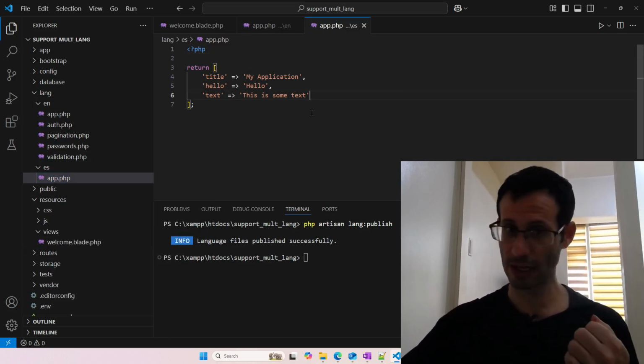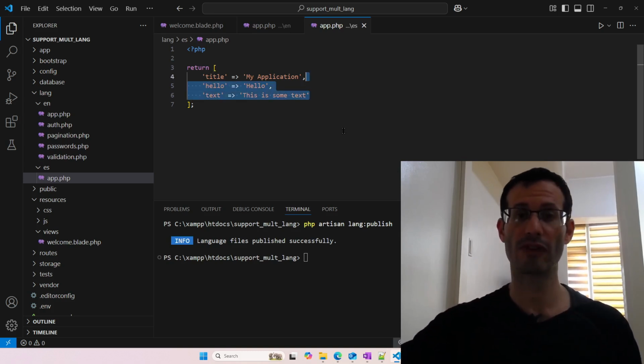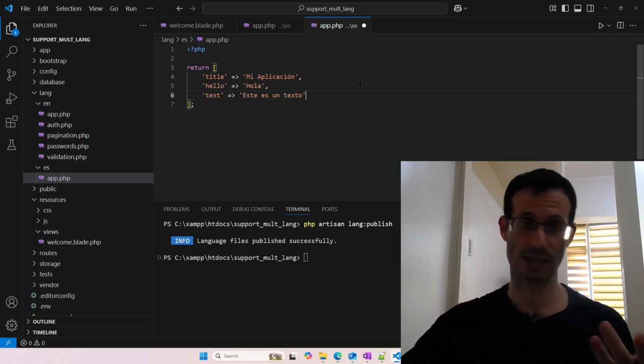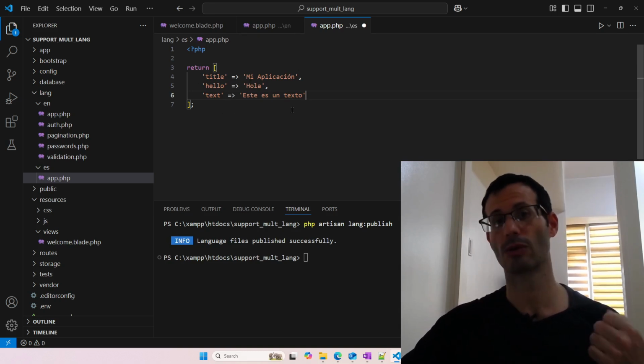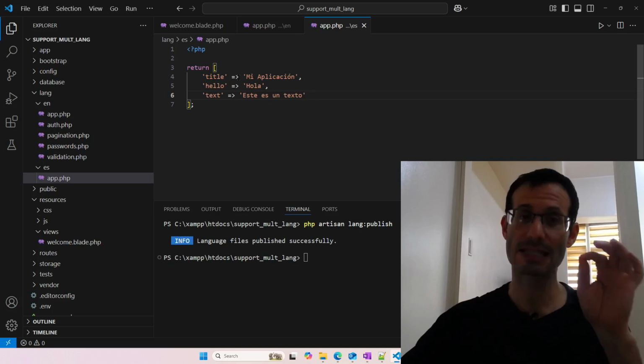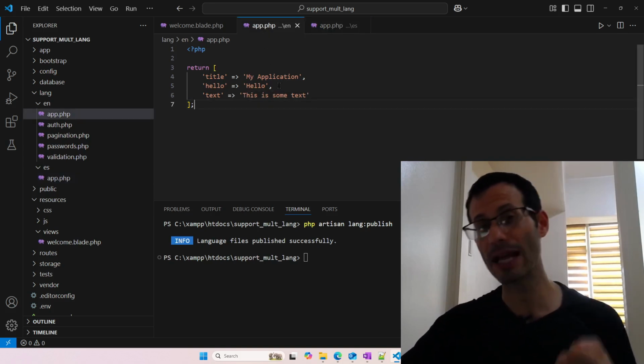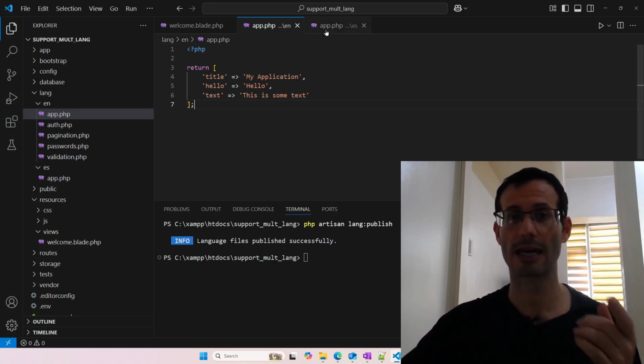So instead of these values, the English values, I'm going to provide Spanish values. So this is what I want to show for title, this is what I want to show for hello, and this is what I want to show for text. So I kept the same keys that I had in the English file, but the values, instead of being in English, are now Spanish values.